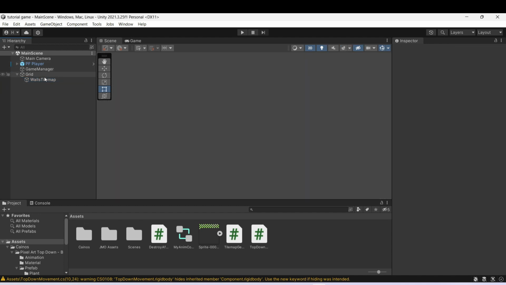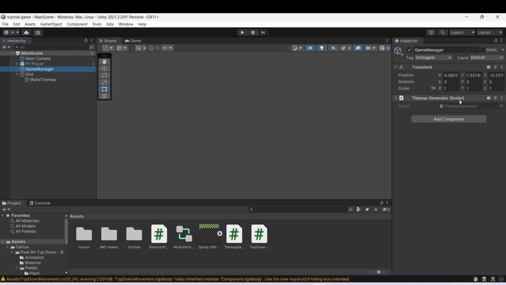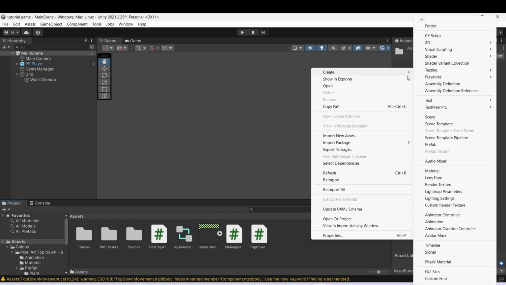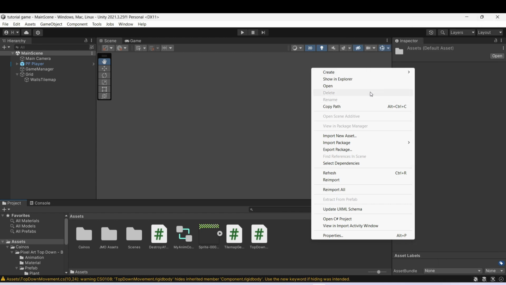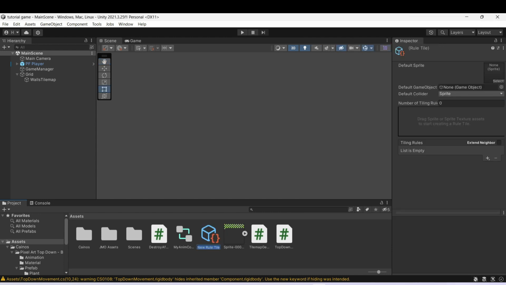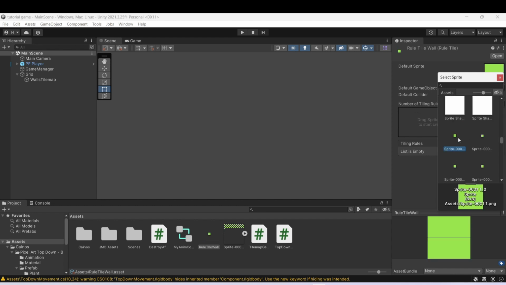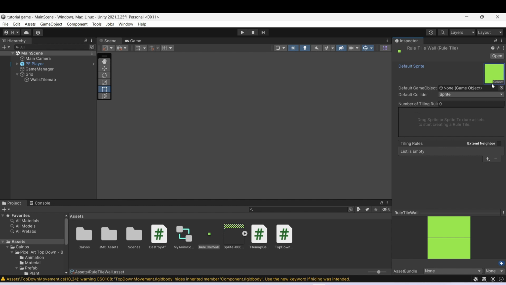After that, we also have a tilemap generator script, but I just deleted all the code in it because we want to rewrite it. First of all, we want to have a rule tile. So let's create a 2D tile and then a rule tile here. We can name this rule tile wall or something. And we will now need a default sprite. I've made some tiles here, and we can just get the first one here. That's just an empty grass tile, and we don't want any colliders on that.